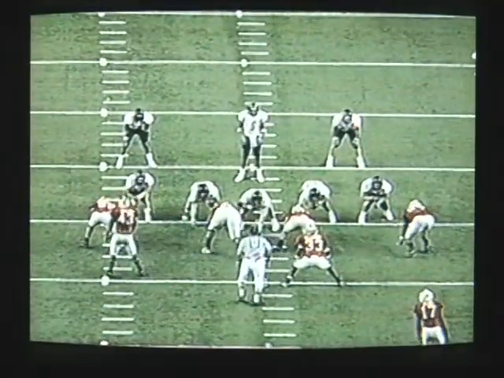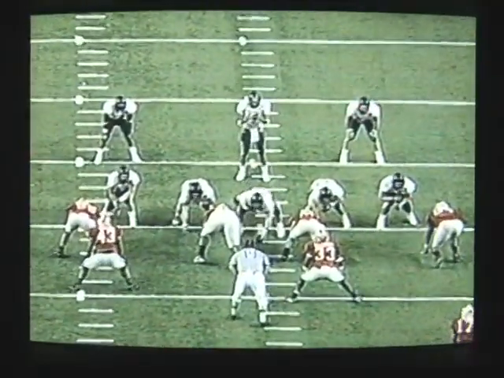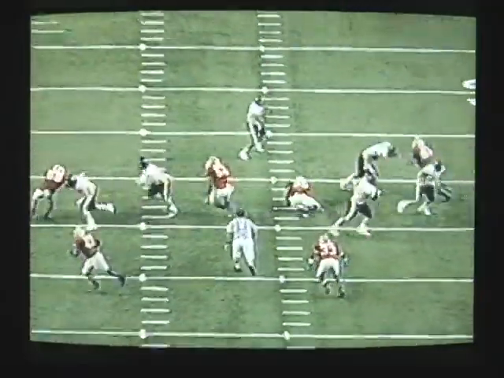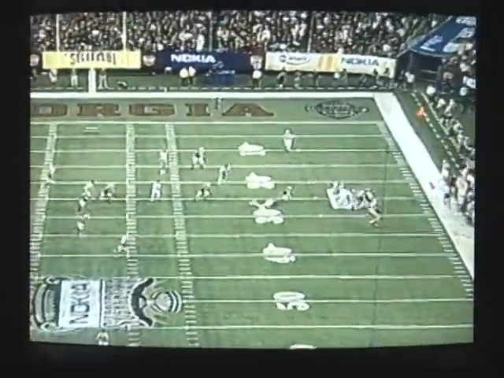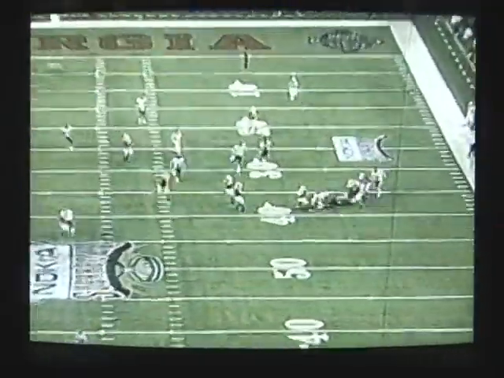So a good job by the fullback here. He's responsible to block the corner. He's on track for the corner. He feels the flat defender, decides to take him, make sure you don't pass one to go to one.